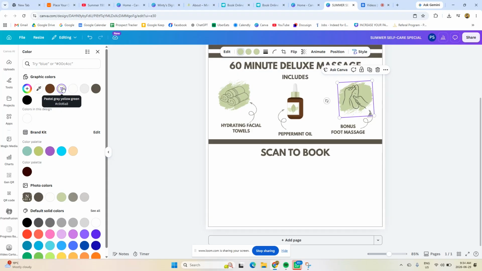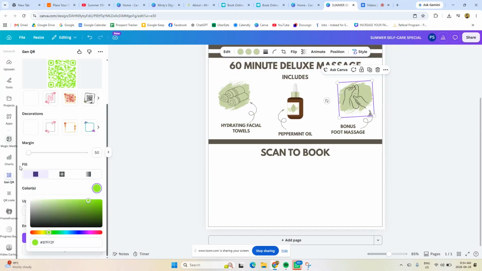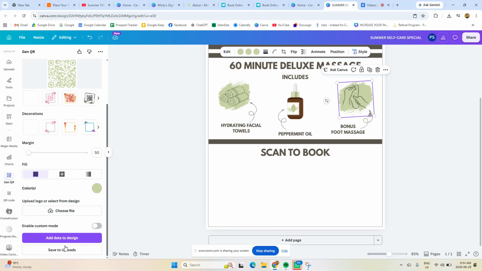So it's C9D6A8. C9, let me just write this down because I'm not going to get this. C9D6A8. Okay, so that's our exact color. Now let's come back to the QR code. We're going to put in here C9D6A8. And then that's our exact color. See how it changed to be the exact color?